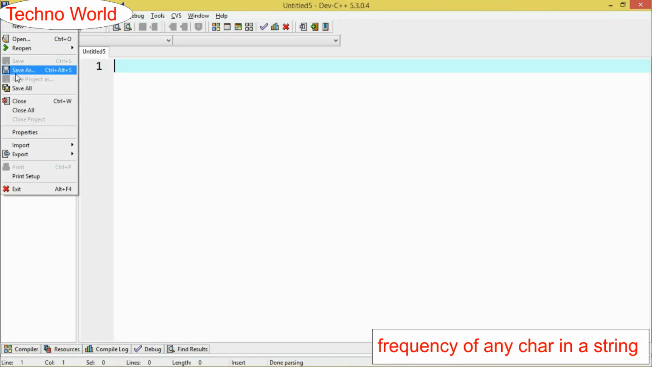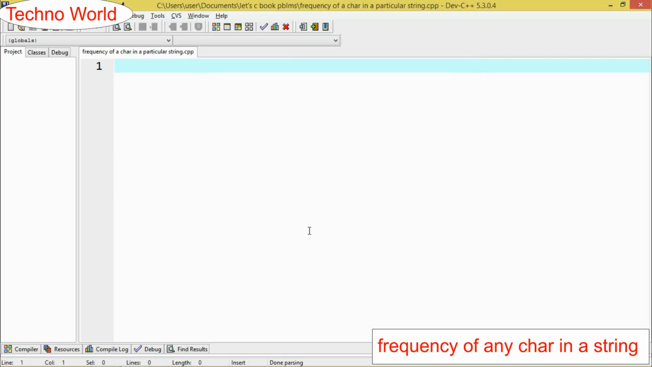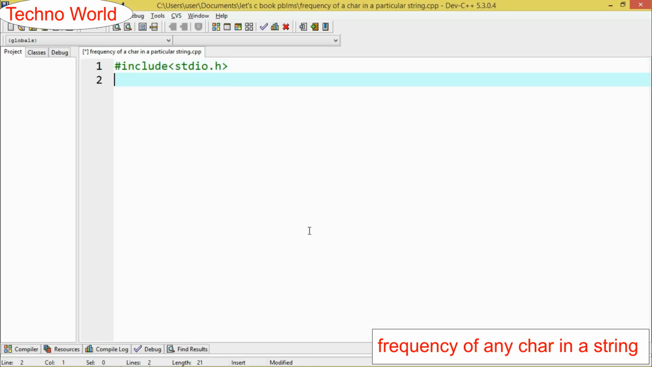First save the file. Here I'm going to rename it as frequency of a character in a particular string. So first include all the header files: include stdio.h, no need of conio.h. Just write the main function and start the main block.